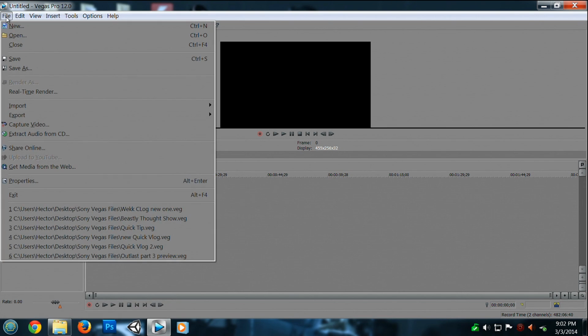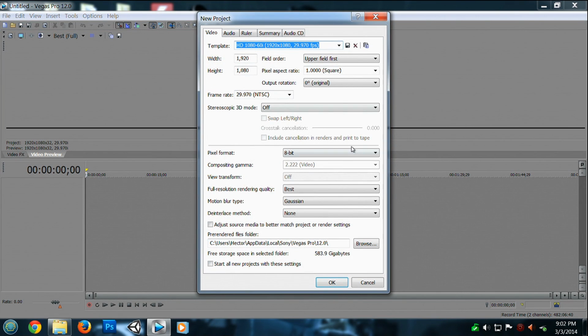First thing you have to do, select new. And now we have to do the setup. This is the setup that you should have. So I'm just going to leave it like this on the screen. It depends on the width and the height that you want, but usually everything's really 1080p right now. If not, then you could change this right here to 1280 by 720, but everything else should be the same. You want full resolution, which is best.